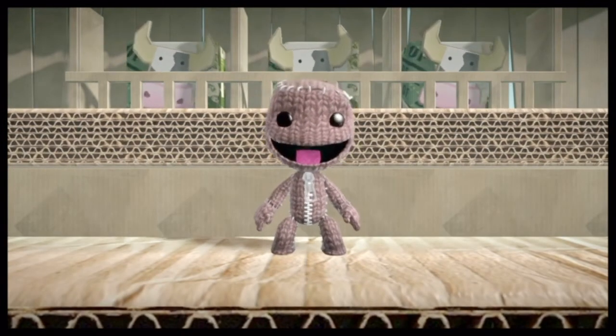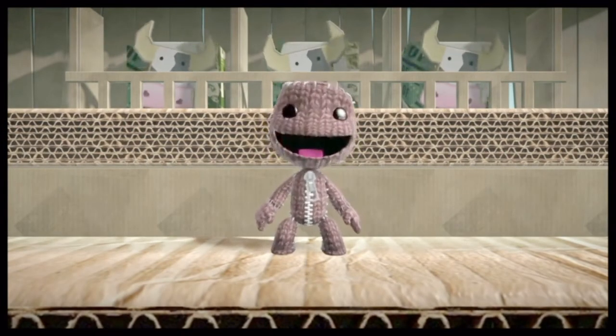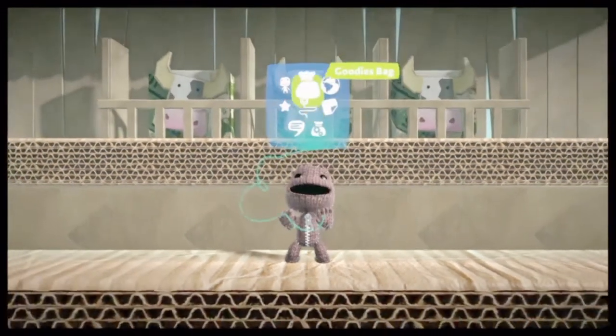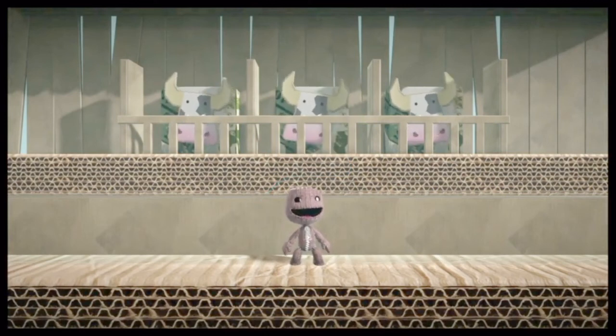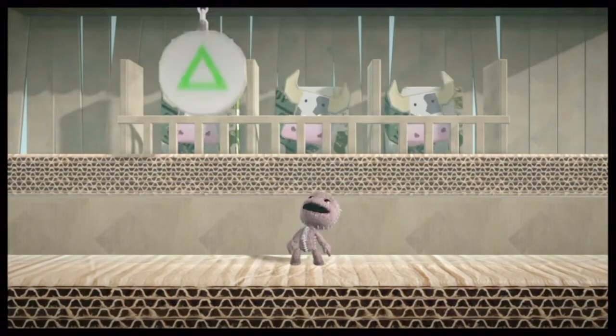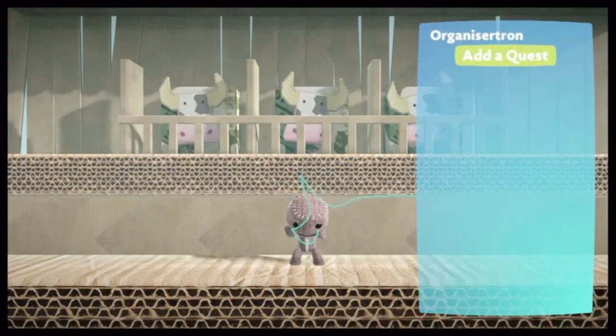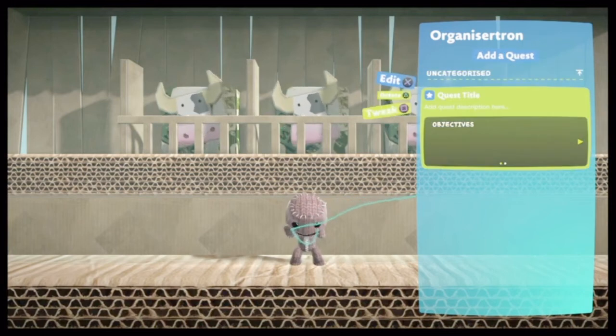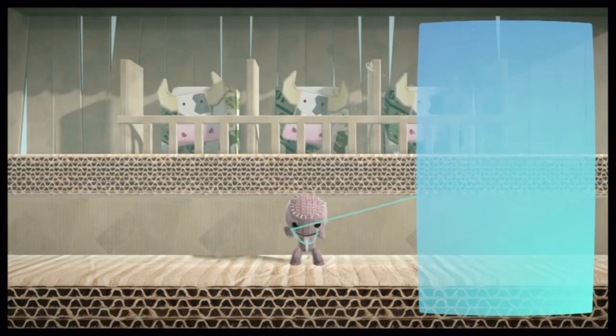Let's take a look at the Organizertron and how to add quests in your own adventures. You can do it from the Organizertron page of the global stuff, or you can do it from the Organizertron itself in Create. Open it up now. The first thing you need to do is add a quest. Once you do, it appears in the Organizertron, ready to be tweaked. Highlight the quest and press the menu button to get started.